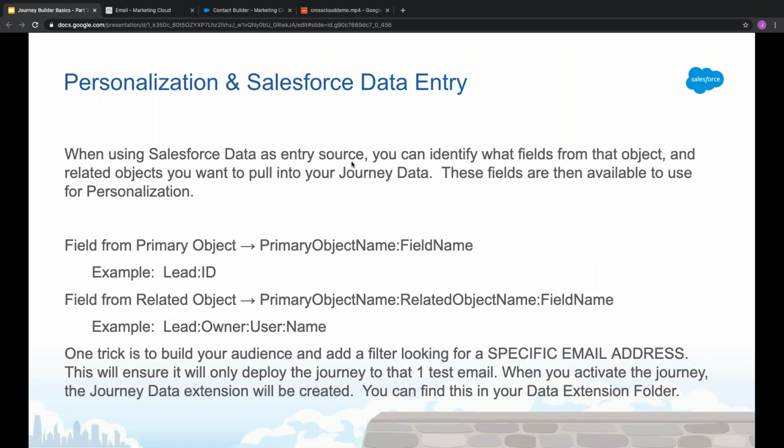I want to call out personalization specifically and the Salesforce data entry. When you're using Salesforce data as an entry source, you can identify what fields you want from that object. That was the entry data that we had. This is going into your journey data. So those fields are then available to use for personalization, but they name the fields in relation to the objects they're from. So the primary object and field name, for example, our lead and ID, make total sense.